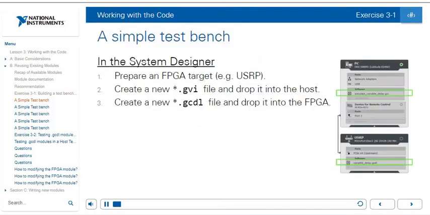All right, to create a simple test bench, let's start in the System Designer. You can get to System Designer by going to View and then System Designer in LabVIEW Communications. The first thing you want to do, if you do not already have one, is to prepare an FPGA target. In this case, it's just going to be a simulated FPGA target, and you can just choose one of the USRP RIOs from the left palettes.